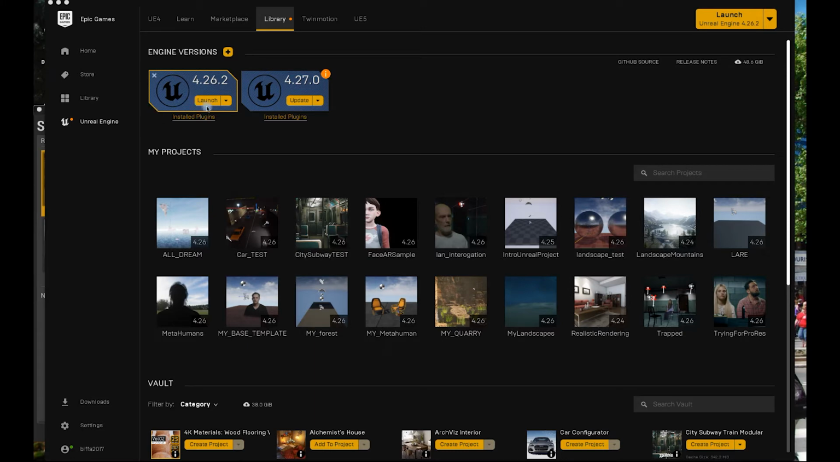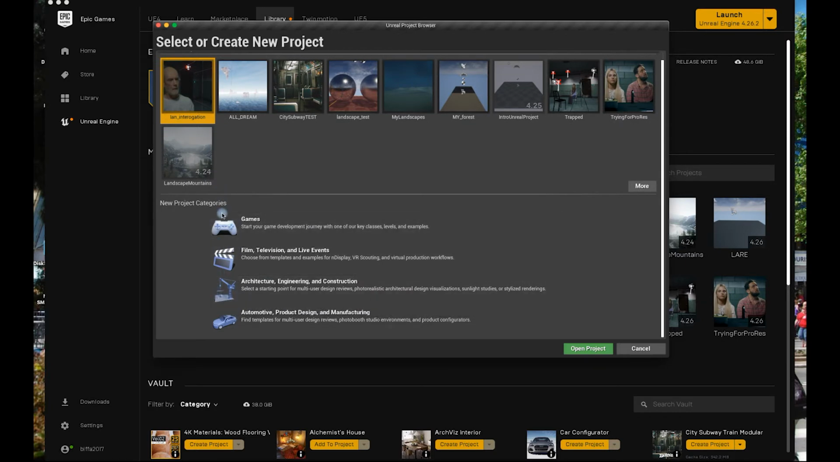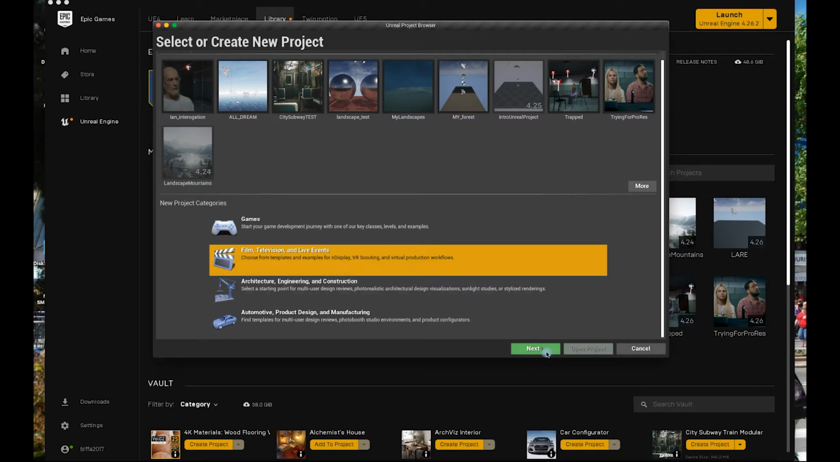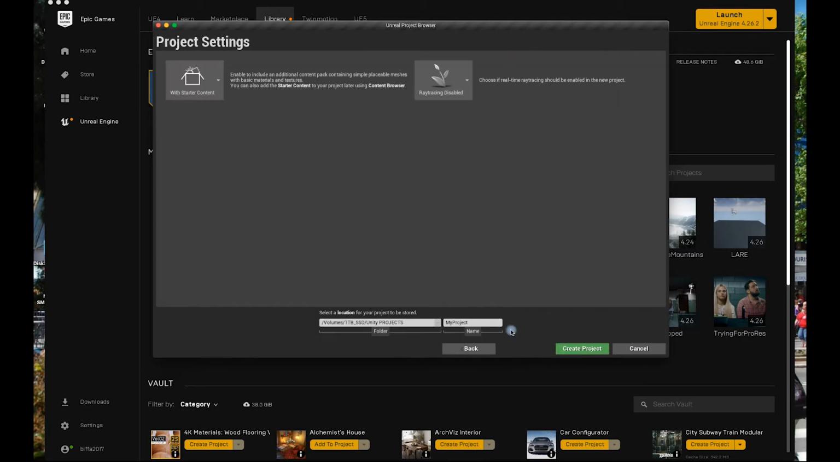Okay. Launch the version you have. I've already pre-launched mine to save time. You can create a new project using the category film, television and live events. Any of these will actually work though. And then you can create a blank project. You do need to leave the starter content in there, so don't change that. And then the ray tracing I'm leaving disabled because of the speed of my machine. If you have a very fast machine, you can enable it. I'm just going to name this one tutorial and then create.